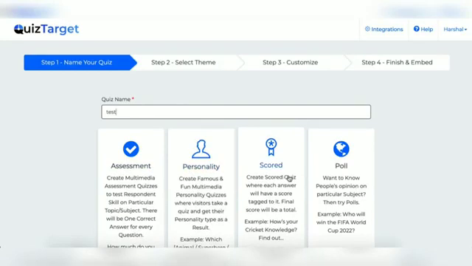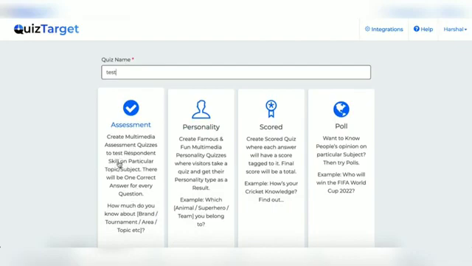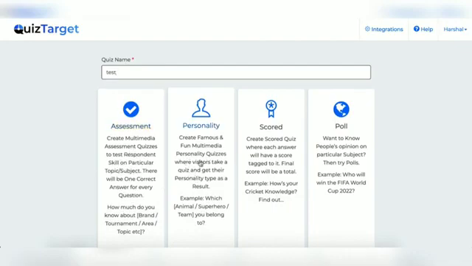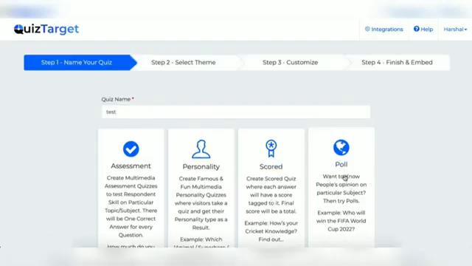The first one is the assessment quiz, where you can test knowledge of respondents on a particular topic. Then the second one is the famous personality quizzes that people love, like which superhero are you? Third one is the score quiz, where every question will have points associated with it. Plus, you can also create poll campaigns.